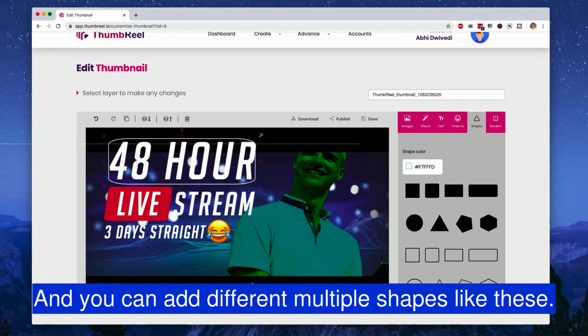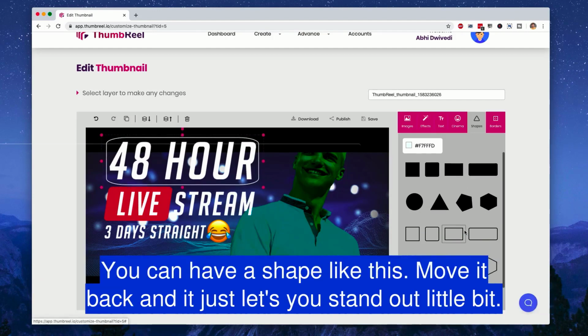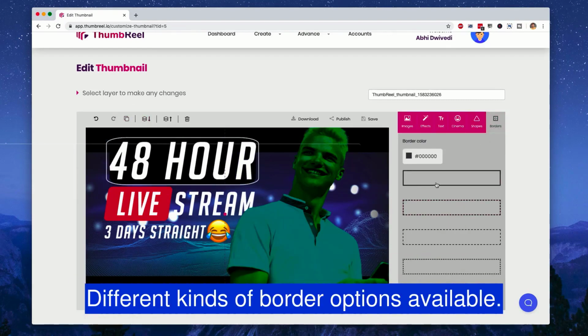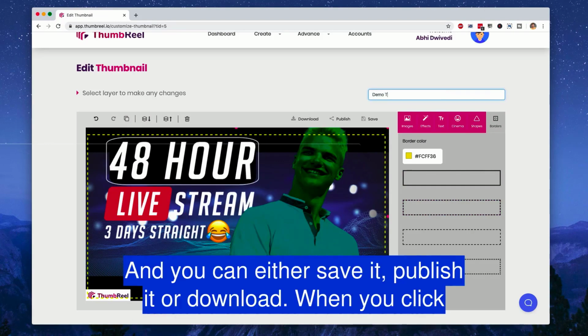There you go. And you can add multiple different shapes like these. You can add a shape like this, move it back, and it just lets you stand out a little bit. Then you can add a border to your thumbnails. Different kinds of border options are available, and you can either save it, publish it, or download.